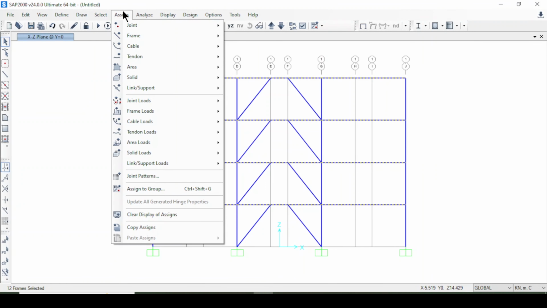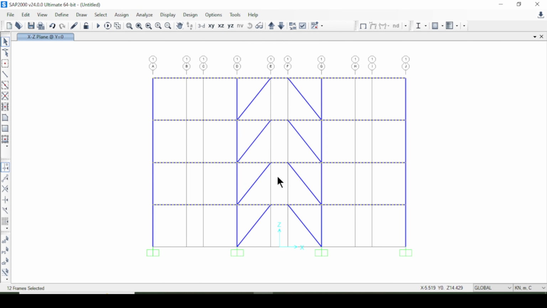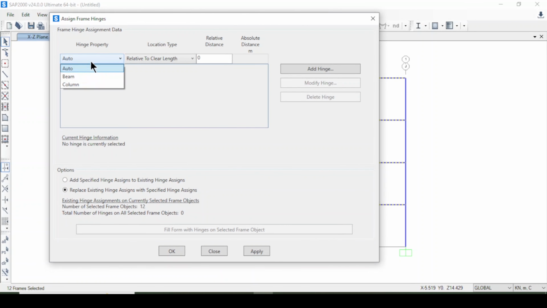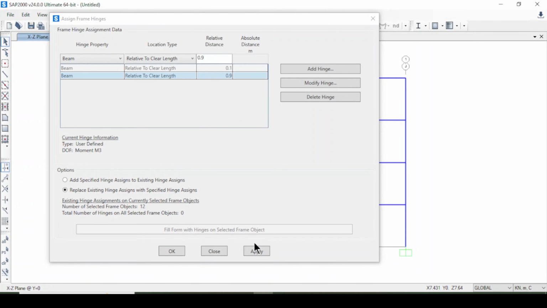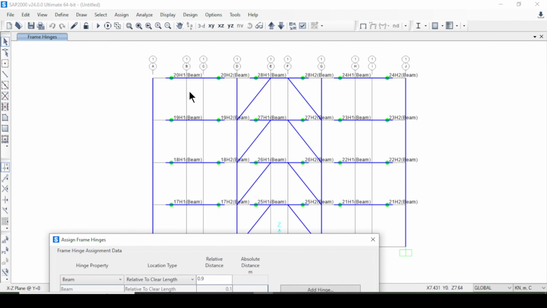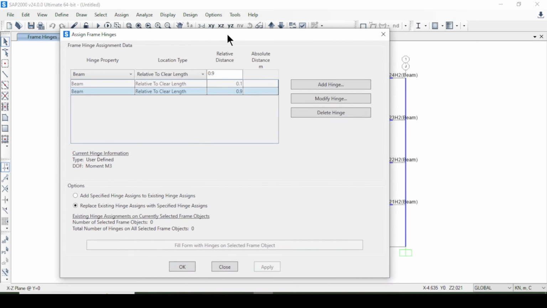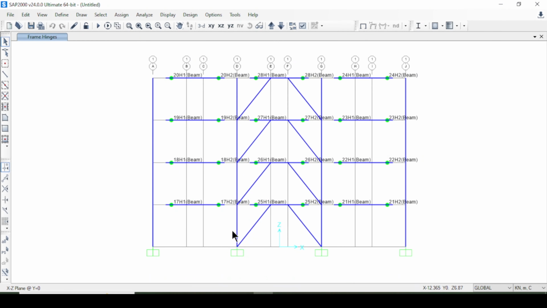Then I'm coming here to assign frame and hinge. I will select hinge for beam, and it is relative to clear length. I will select this one, and it is 0.1 from one end. Then I will add. Then I will select the different one from the other side. It will be 0.9. I will add. Then I will press apply. So look here, the hinge for beams at both ends. Then I will press OK. So here the hinges appeared in beams.